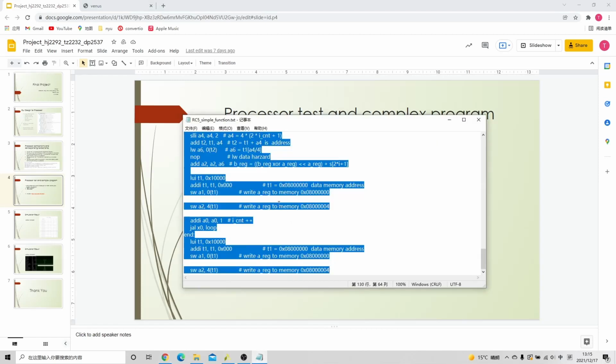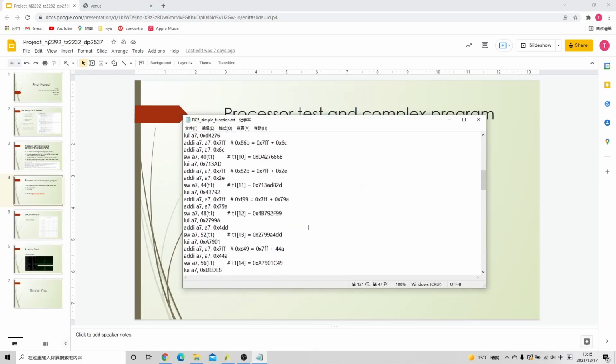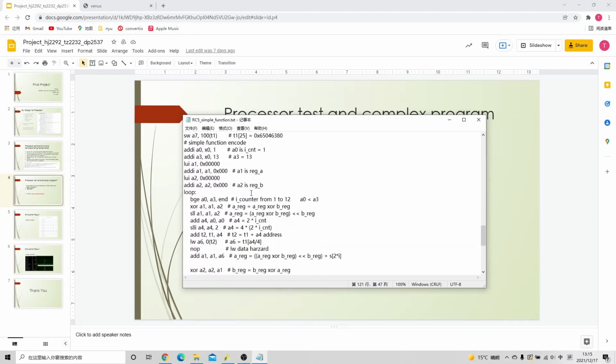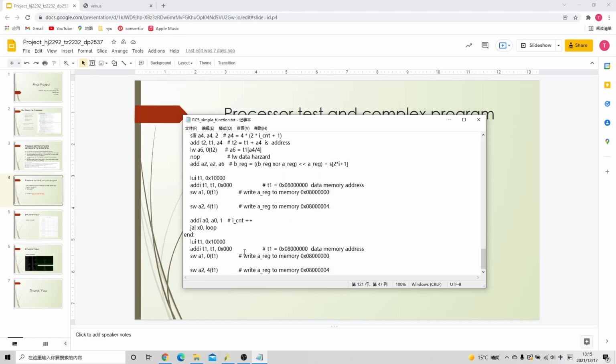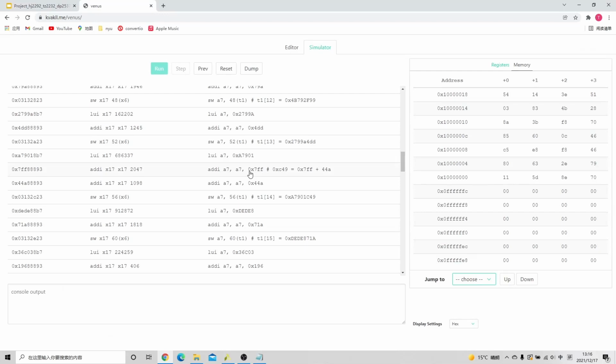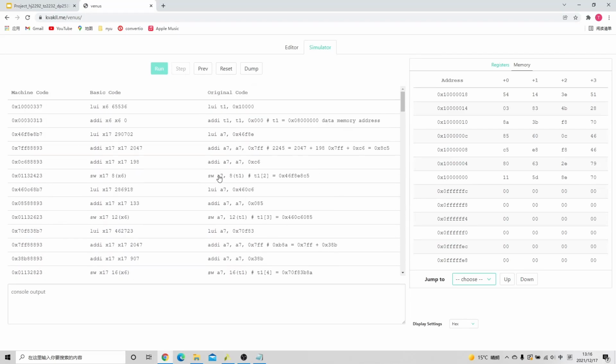Here is my assembly code. The first part is the ROM initialization, and the second part is a simple function encode. First, let's test it in the simulator. However, there is a slight difference between this one and the one we implemented in the class. Since I used the logic left shift replacing the left rotation, the result will be slightly different.